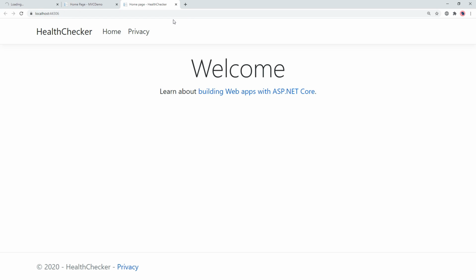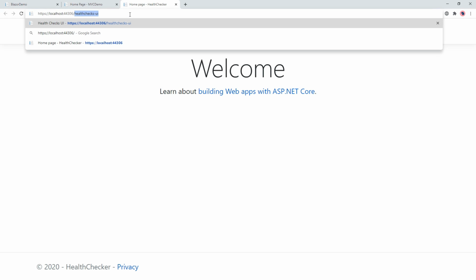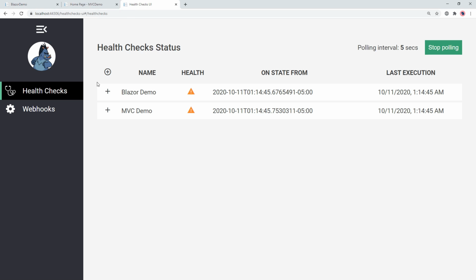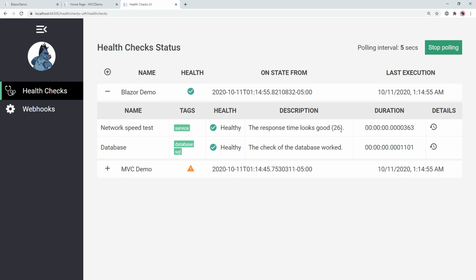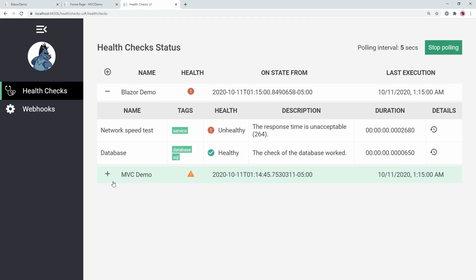Let's hope that all three will actually launch like they're supposed to. All right, all three seem to be launched. Health checks UI, Blazor demo. This says network speed test is degraded. Wait, it's unhealthy. See, it has changed. It is 203. But now it's healthy because it's 26. So we can watch this status change in real time.